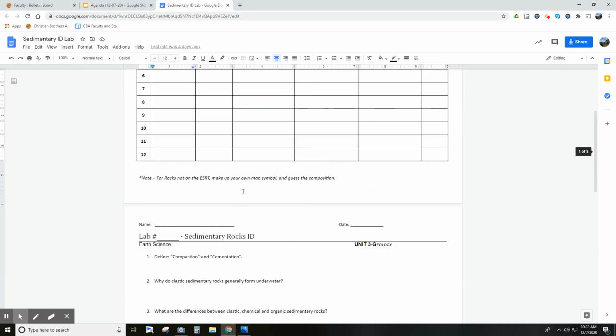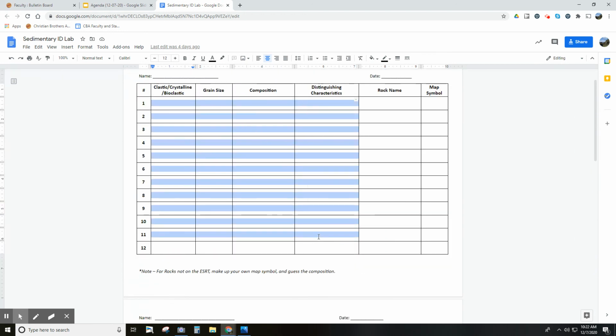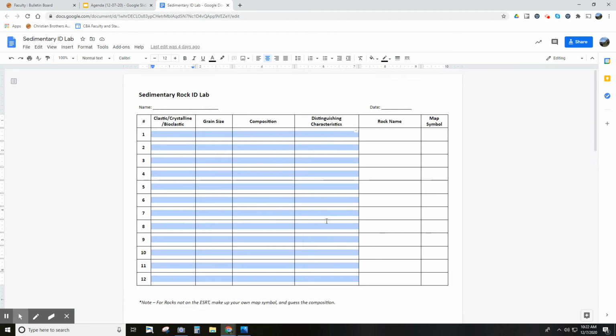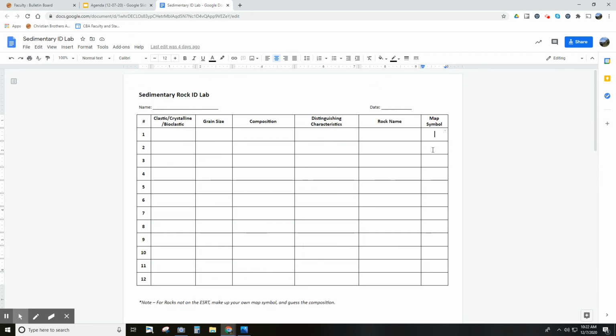So when you're filling out this information, just use the additional information that is given to you from your reference table. The map symbol, because you guys are remote and you can't draw this by hand, don't worry about it. You don't have to do the map symbols.